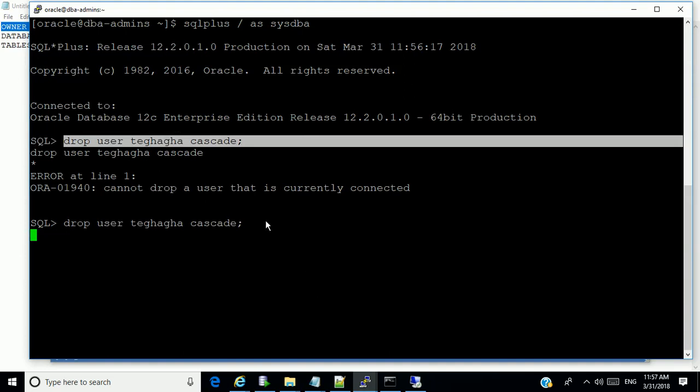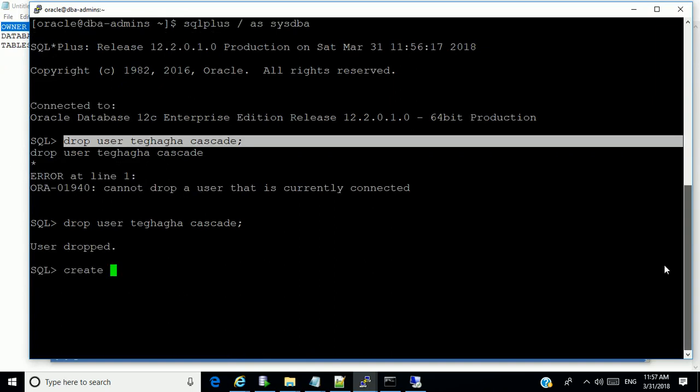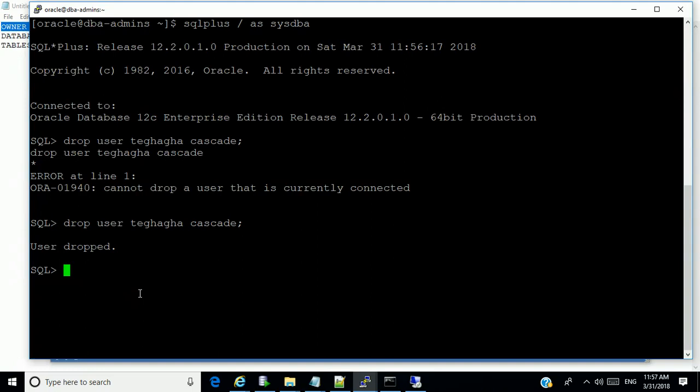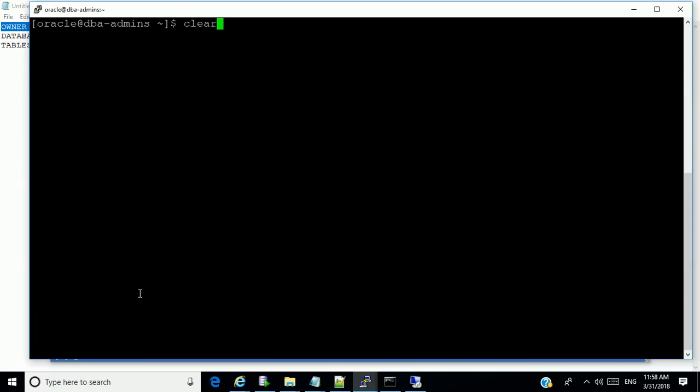So all of my objects have been dropped. What I have to do is create that user again, because under the export owner, let me show you something, because these things are different. You have to understand this stuff. So I'm going to try to import that stuff now.